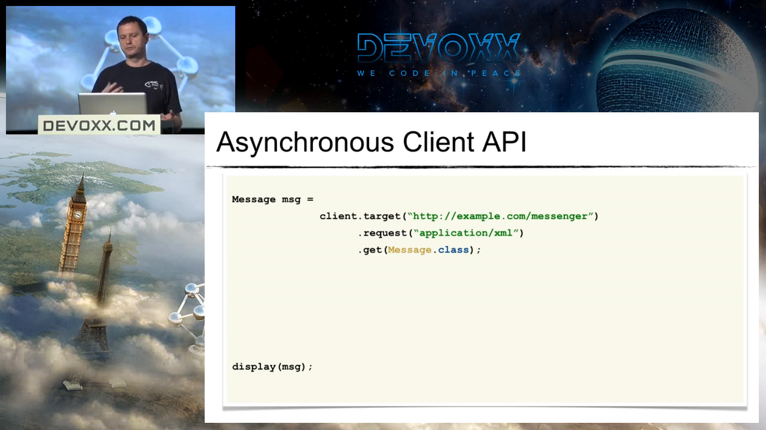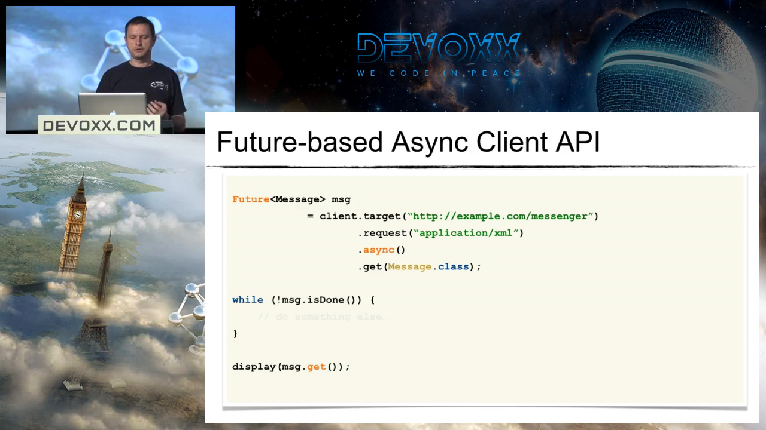is to use the pool model or the future-based async client API, and basically all the async API is made available by just simply including one single async method into the fluent flow, and that method basically magically changes the API from synchronous to asynchronous. Instead of working with the direct types, you are working with the futures, or you are able to register callbacks for the future response to arrive.